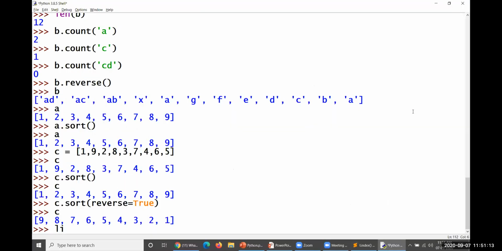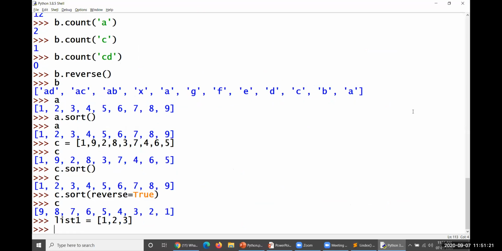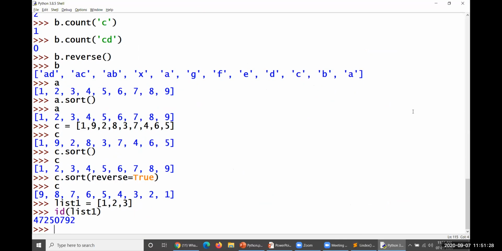For example, list 1 will be equal to [1, 2, 3]. Only 3 elements will be taken. ID of list 1, look at this. So 0792, that is the address. Now, list 2 will be equal to list 1.